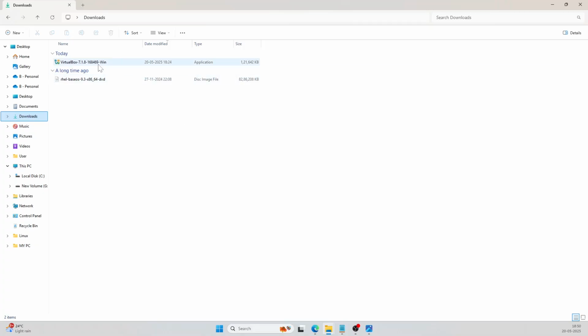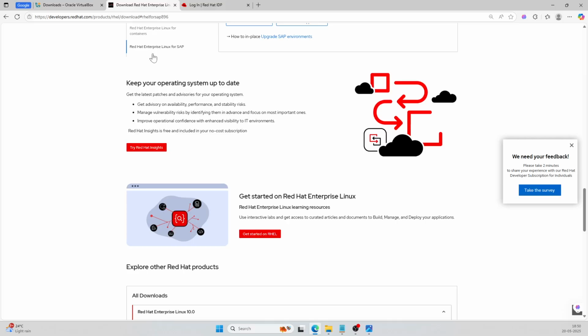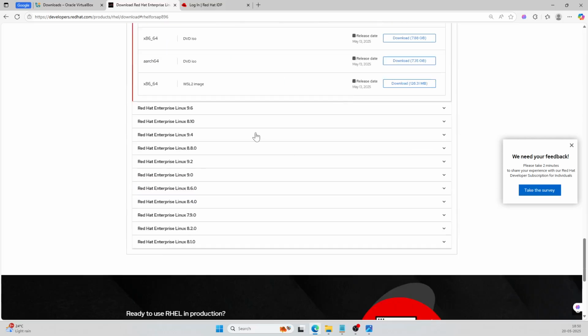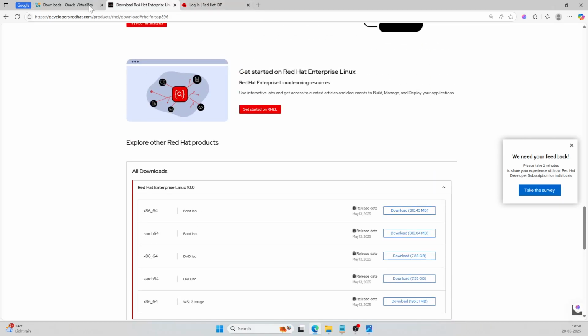So now I have a VirtualBox downloader file and the RHEL base OS. These three links have been added in the descriptions. So here you can find the ISO images. You can download whichever version you need.